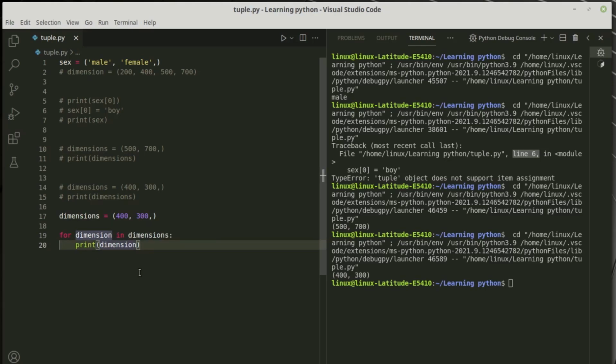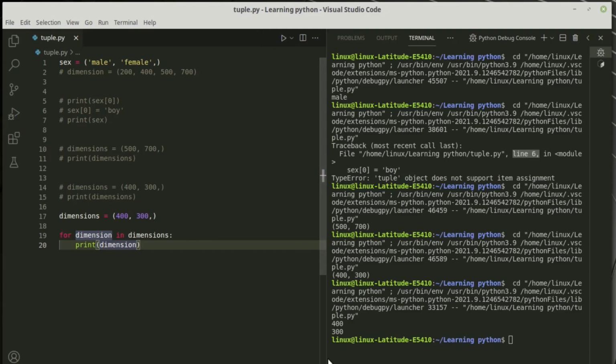And if we run it, that is how we get to see the result of 400 and 700 displaying in this list.